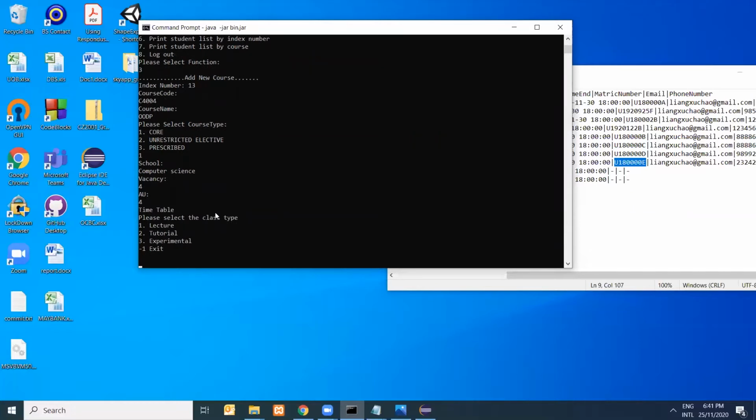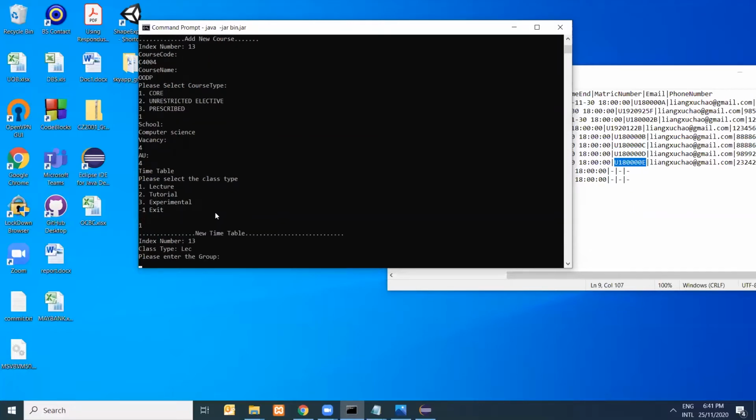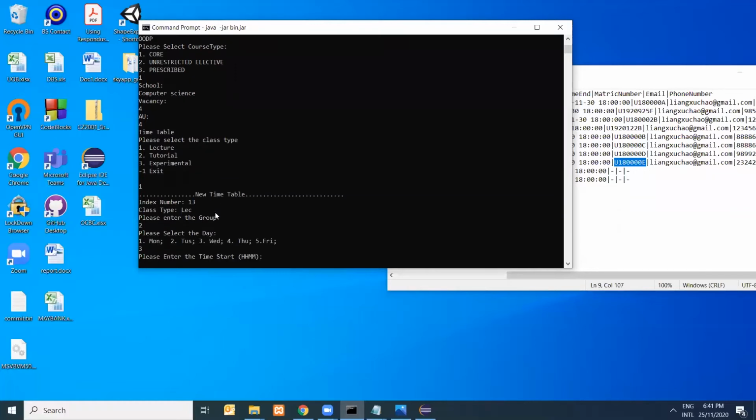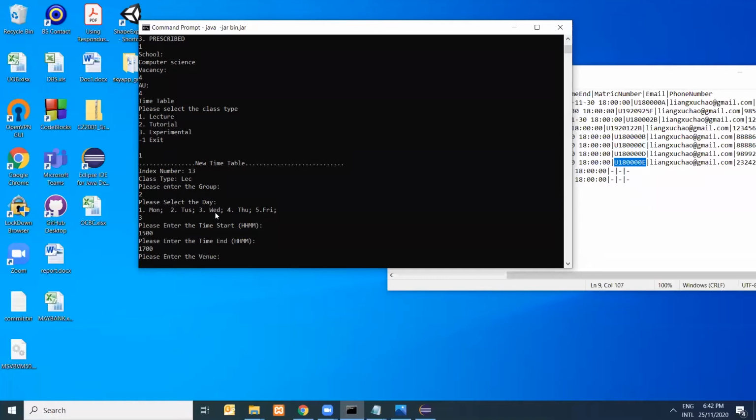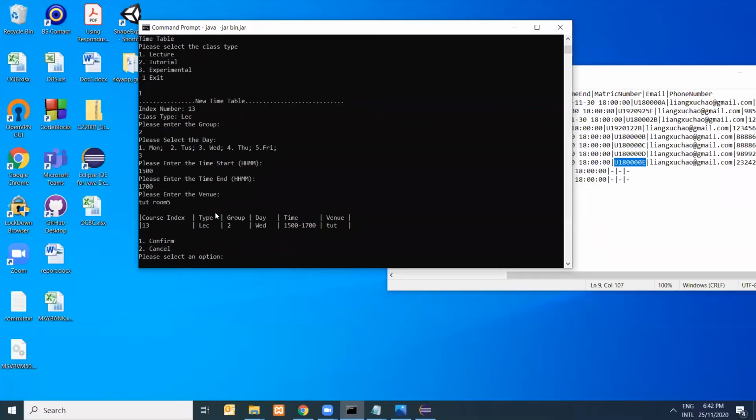It asks you to key in the timetable. You can choose one of the types. Then this is a timetable display menu. Then I key in the group, date, and also the start class time and the end class time. The menu will show the info you just keyed in.